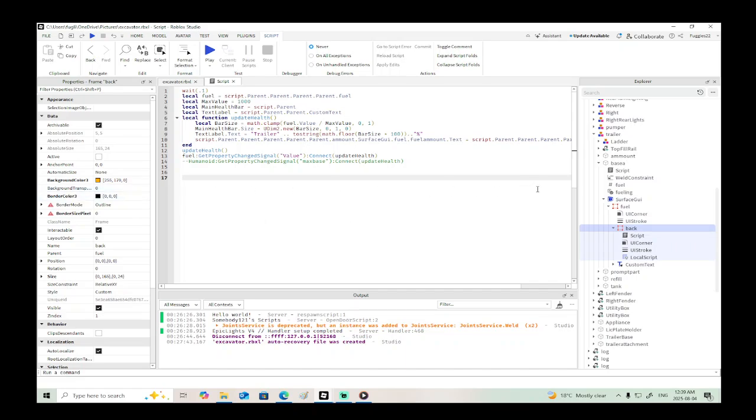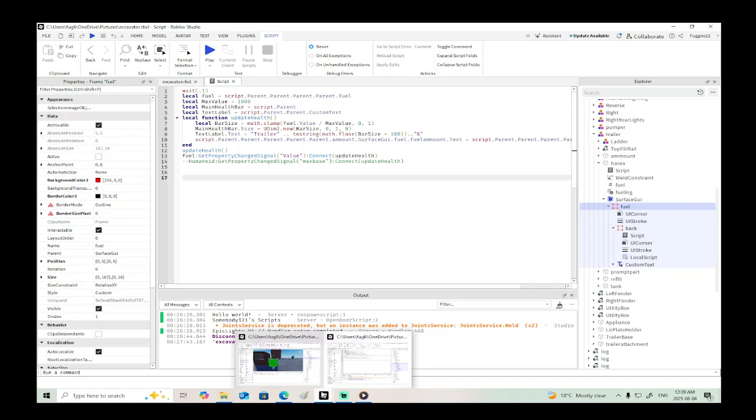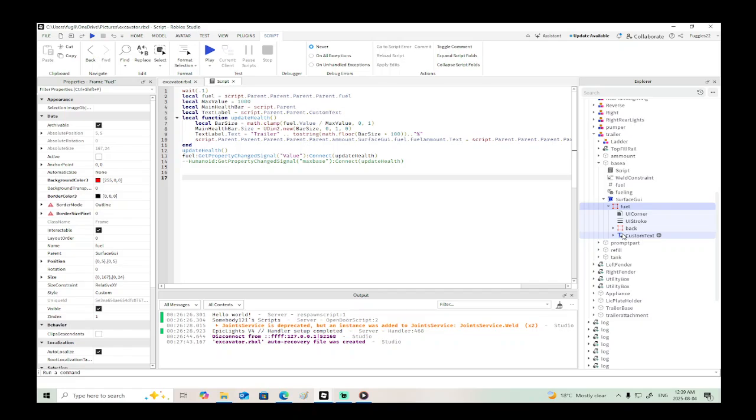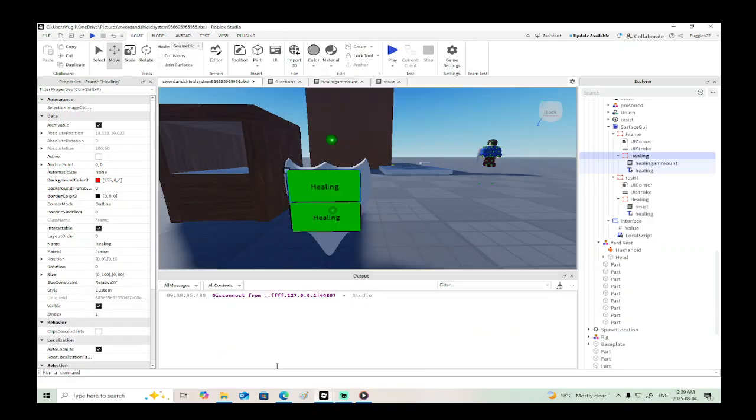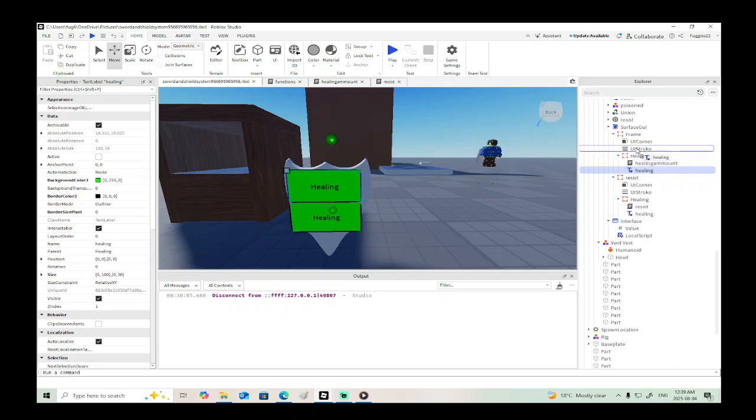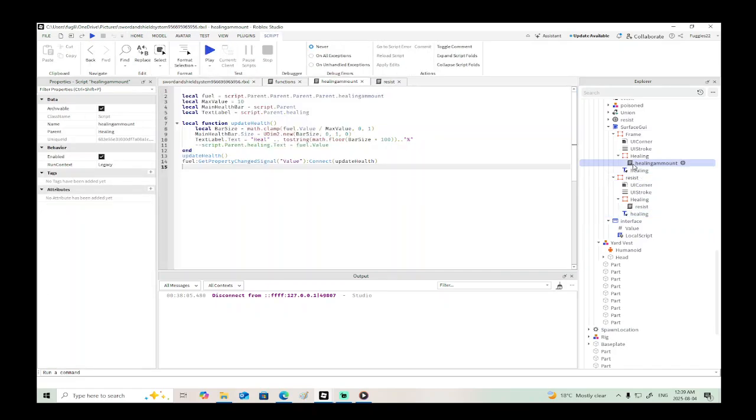This is silver. Background transparency is 0, and that's red. Background transparency is 0. Oh, I see, because the custom text is not contained within here. It's actually in the frame. Aha. So then what we need to do is change that script.parent.healing. And that will have to be here as well.